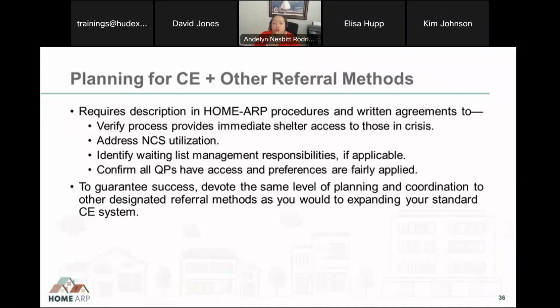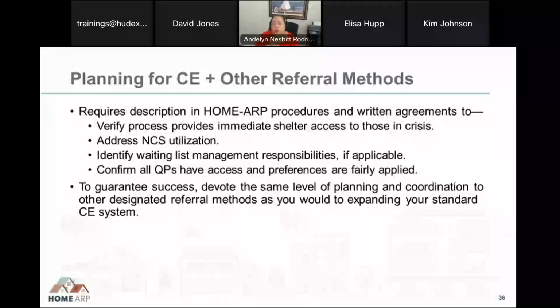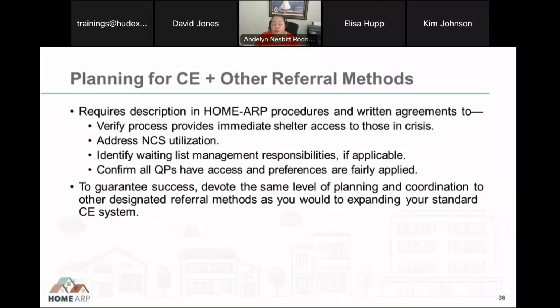To ensure success with this option, procedures and written agreements should include parameters that address immediate shelter access, shelter utilization, and management of the waiting list if one is used. Depending on the preferences identified in the allocation plan, the PJ may need to consider additional referral methods to ensure that all 4 HOME-ARP QPs have access and that the preferences are being applied fairly.